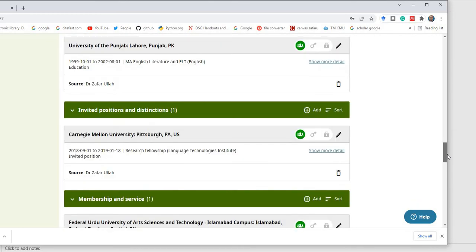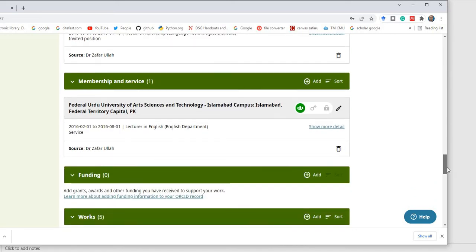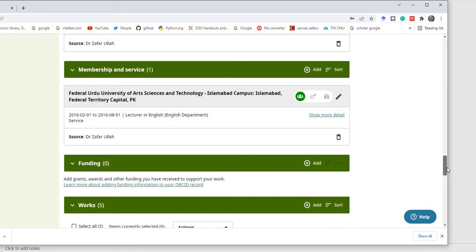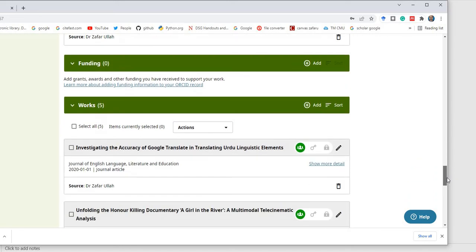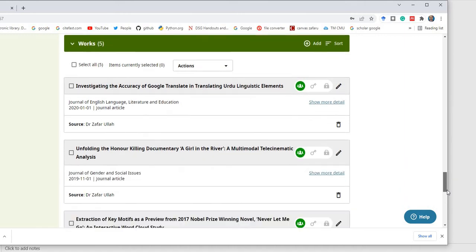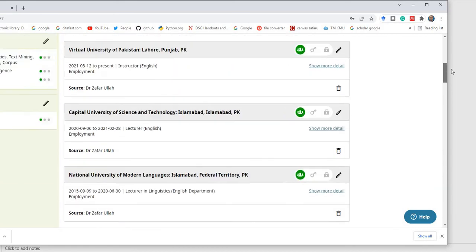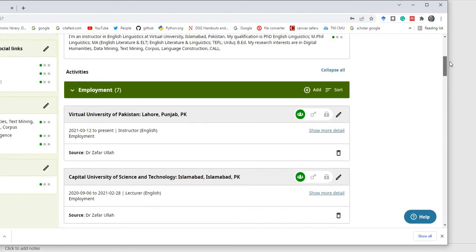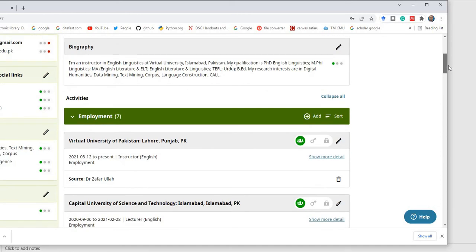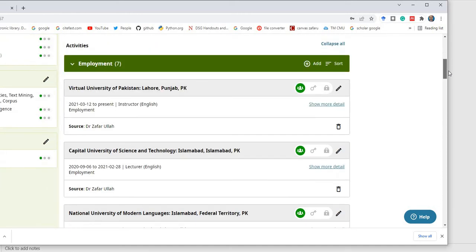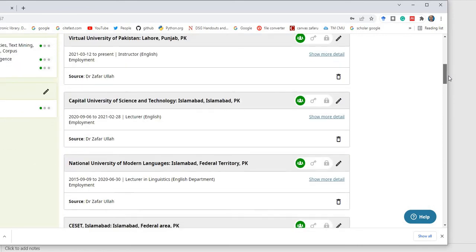and then education and qualification, afterwards invited positions or distinctions, membership and services. If a person has won some funding, the person can mention it here, and work history. Work means research work, and all information can be provided here. So in this way your profile will look. On the left side, your ORCID, your emails, your social media accounts, your keywords, your domains, and your country will be mentioned.